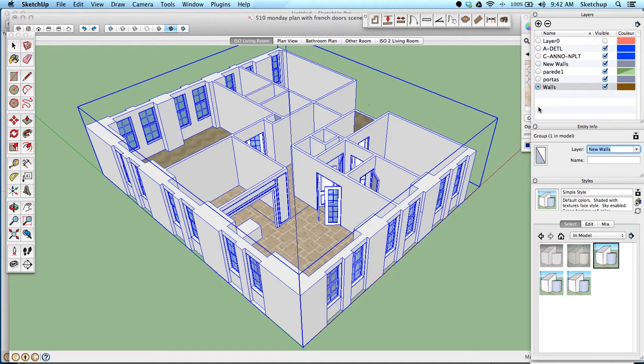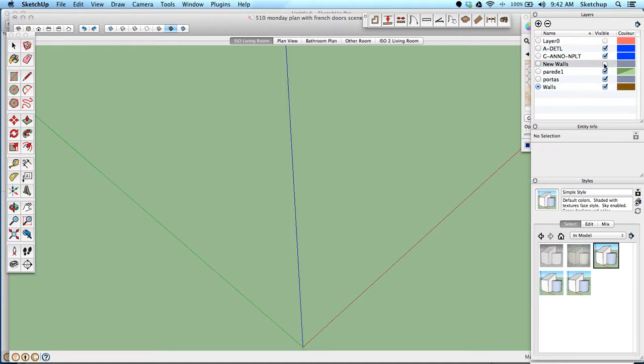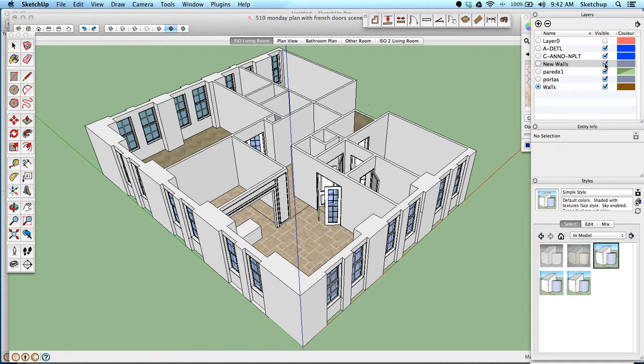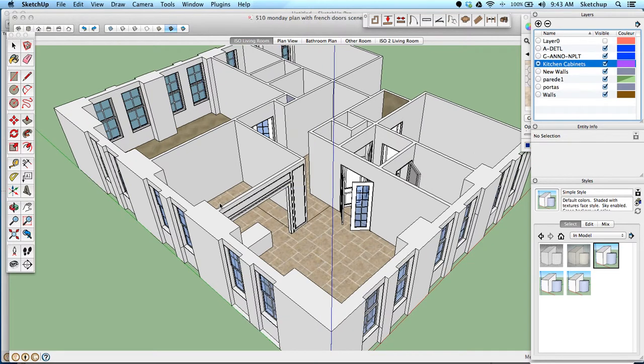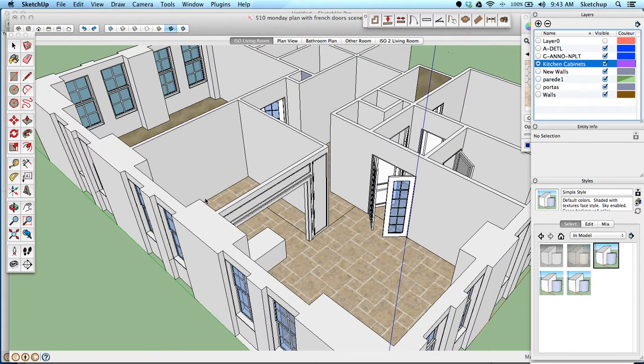So now if I make the Walls layer active and I turn off New Walls, you can see that it's now sitting on New Walls. So there we moved it to the new one. Now I want to make a new layer and call it Kitchen Cabinets. And I'm going to make this the active layer because in a moment I'm going to turn off the walls and only work on cabinets. So this is a technique where we can isolate these, and we can also draw them in a group.